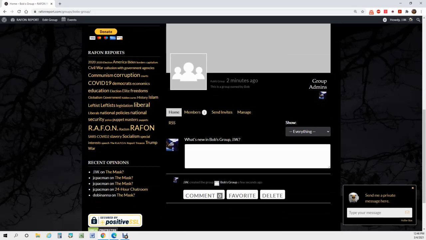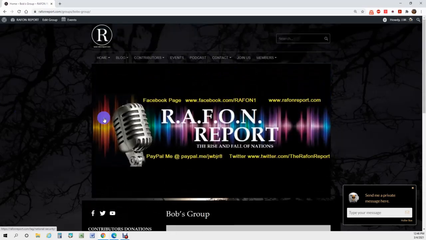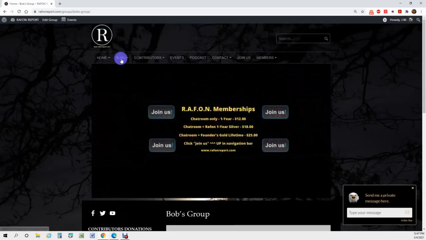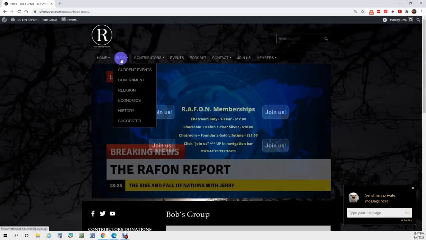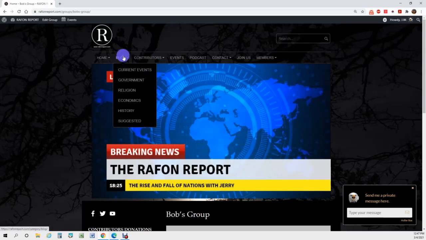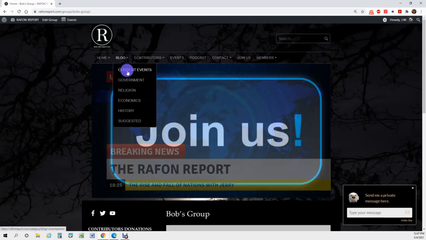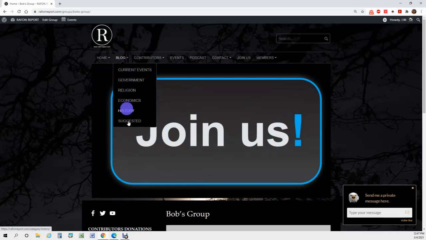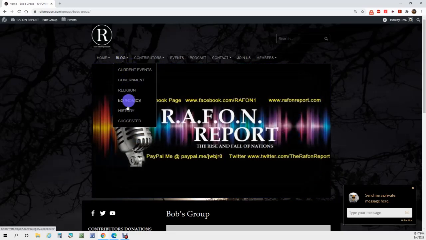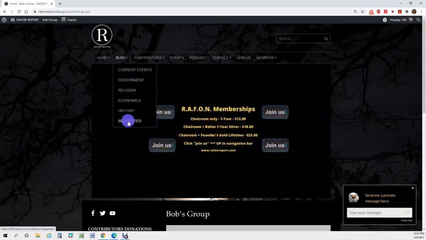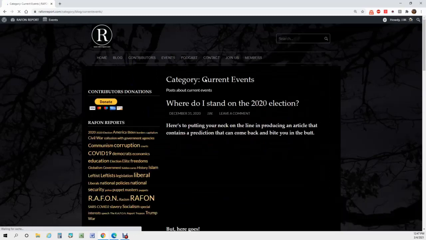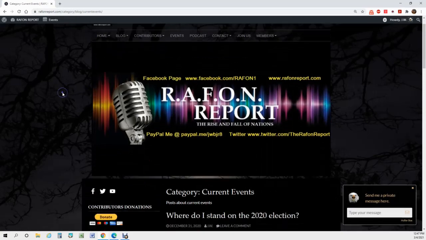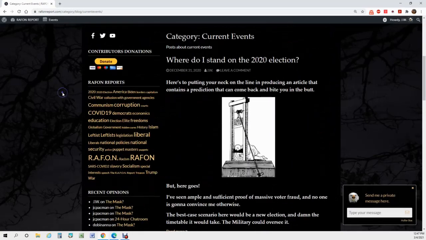There you go. One other thing I did want to touch on while we're here is another way of navigating the website, how you get to the articles. Again, you come over here and you scroll on blog, and you'll see that all of our articles will fall under one of these 6 categories: current events, government, religion, economics, history, or suggested. I suggest a lot. But there you go. And you click on any of those. We're going to say we're going to look in current events. And this is the latest article that I uploaded on current events.